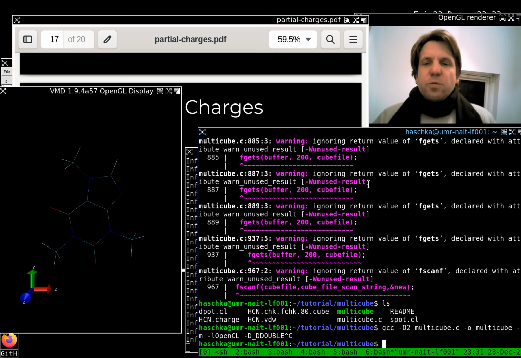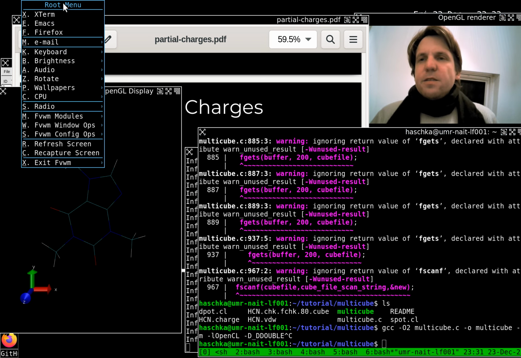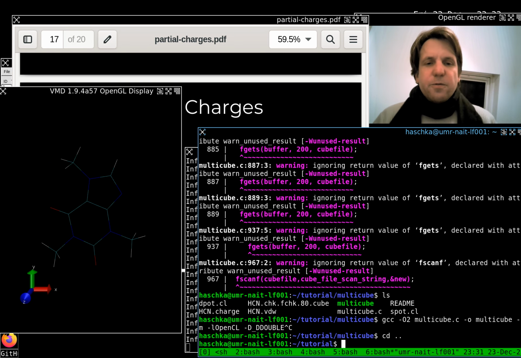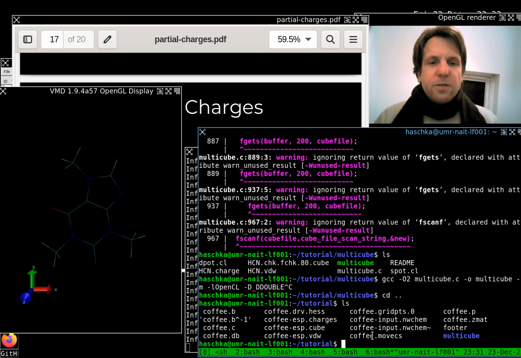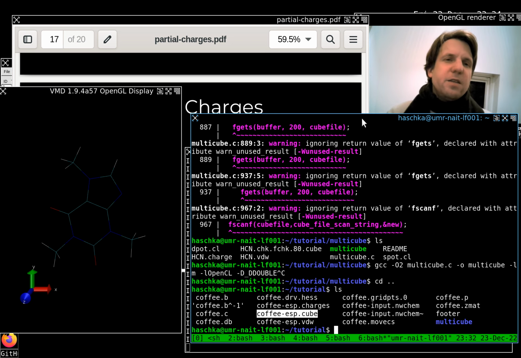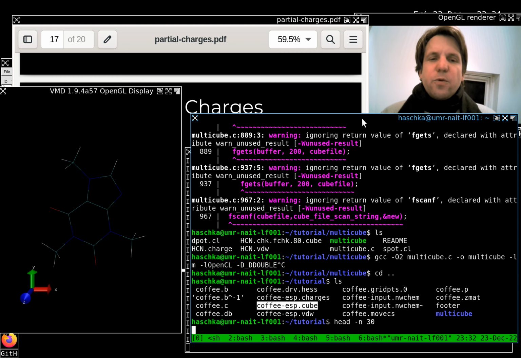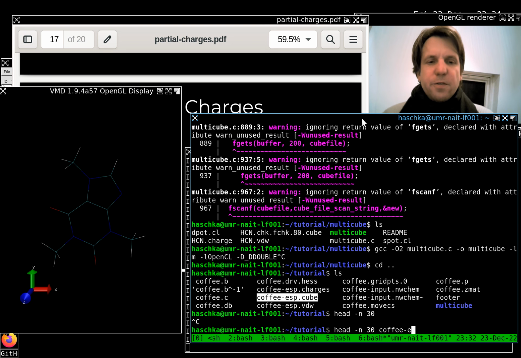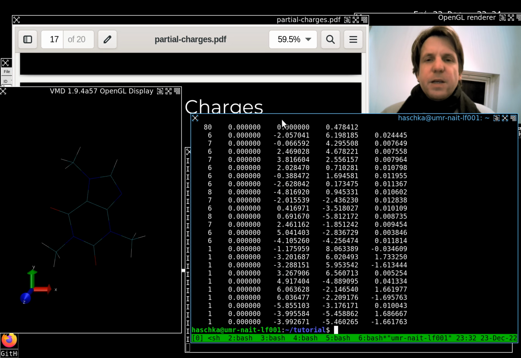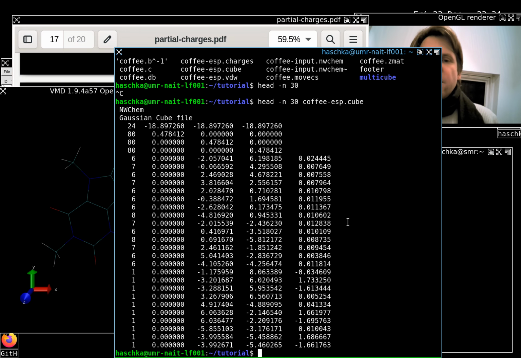So what we do is open this cube file. I have it here on my disk, in this tutorial folder: the coffee ESP cube that we obtained using our NVChem file, from the calculation that we interrupted because it would have taken an hour. If I type here N, let's say 30, on the coffee cube, then we get something like this. Well, let's do 35 so that we can display it all.